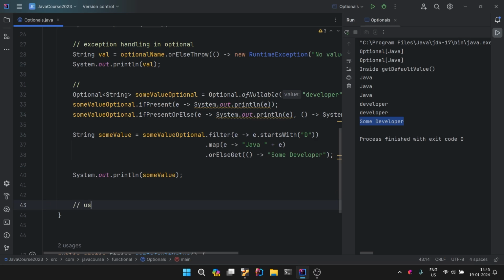So use optional only as a return type. So this should be very much crystal clear whenever you are developing any APIs or you are writing the code in your application and using optional. Always use optional as a return type. That was actually the intention. Don't use it as a parameter to the method.